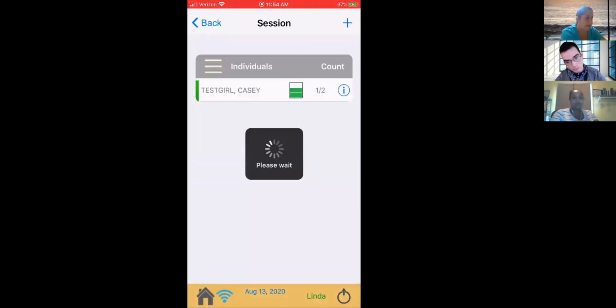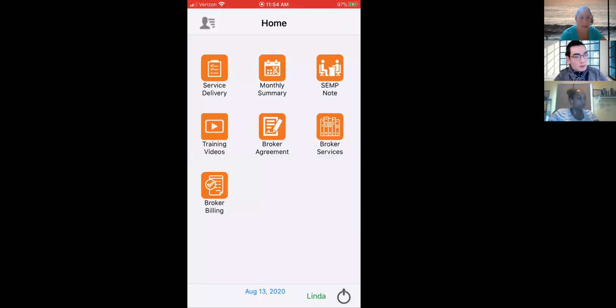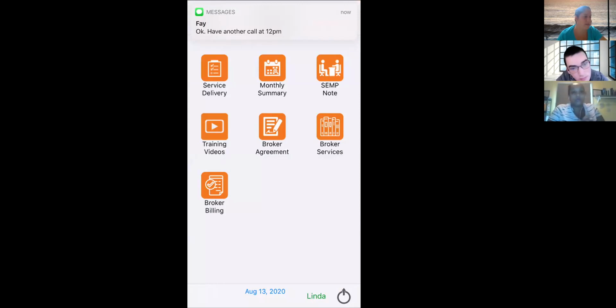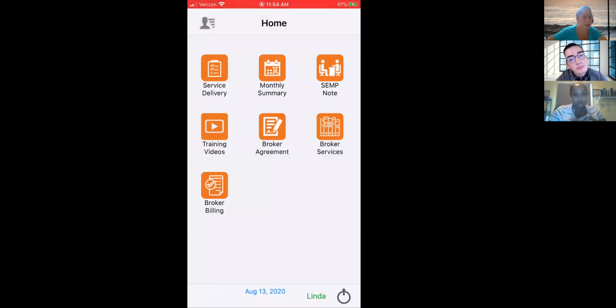If I drop that down and click telehealth, it'll allow you to do a telehealth session right from the Evro app. So you don't have to use Zoom or some other system. You could use it right in the Evro app. It will start the session for you, and it will allow you to put the individual's cell phone number or email address, and it will send them an invitation just like you get through Zoom.